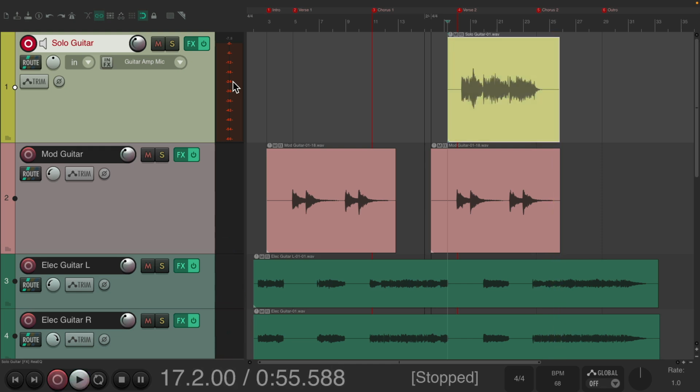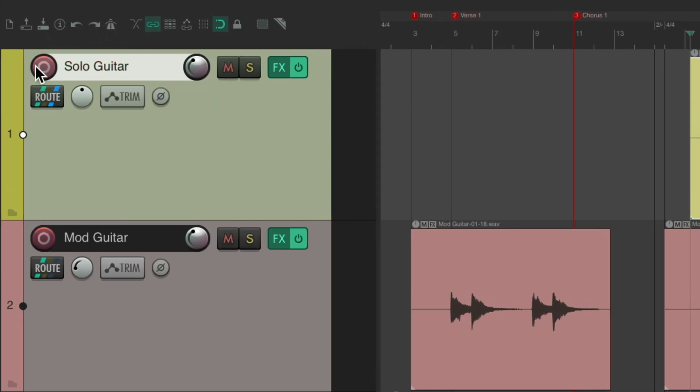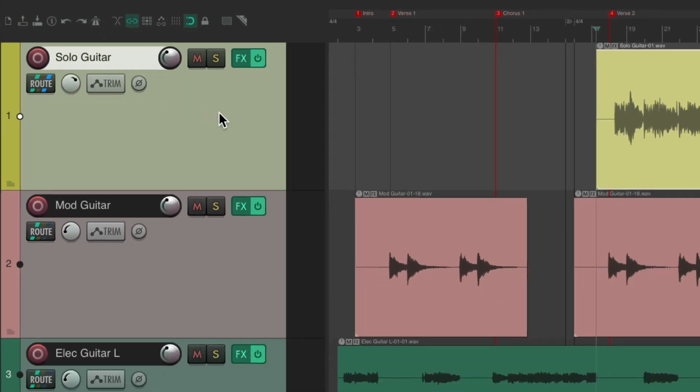Sounding pretty good right there. Take this track out of record. Let's pan it a bit to the right to get out of the way of the vocal. And let's hear it back now.